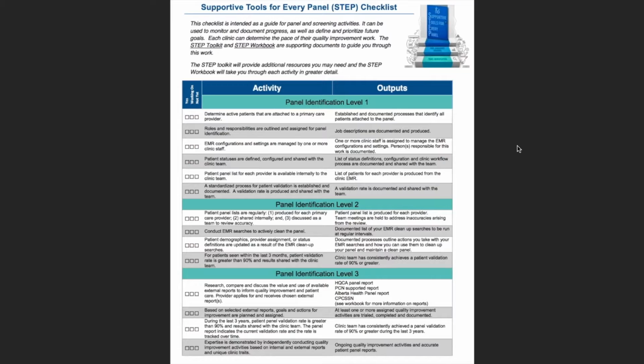The second activity down is that the roles and responsibilities are outlined and assigned for panel identification. The output would be, can you create a job description saying it's this person's job to do this when that person walks in the door, or it's this person's job to run lists every so often and clean up people who haven't been there in greater than 3 years?